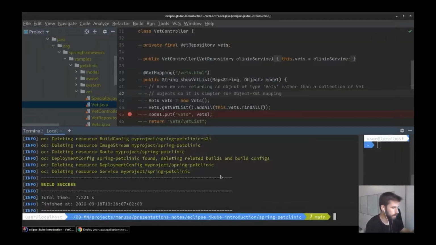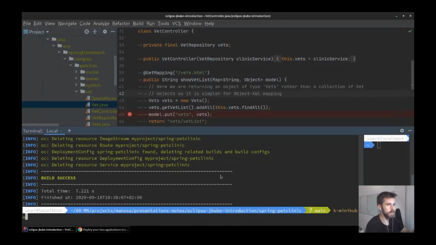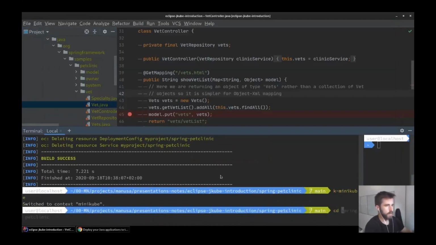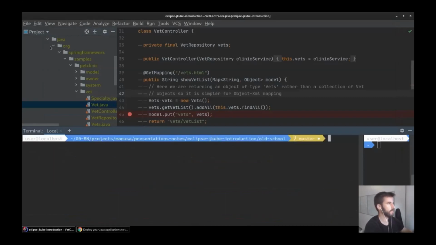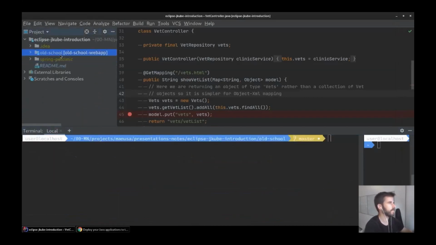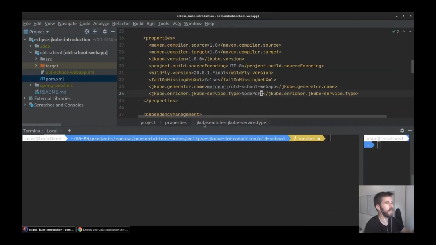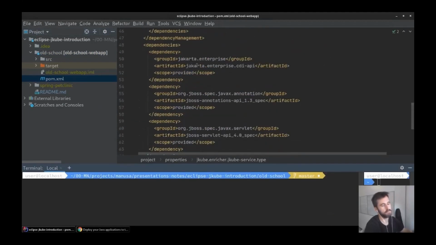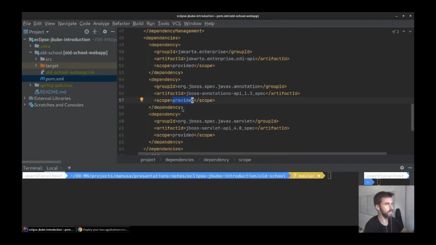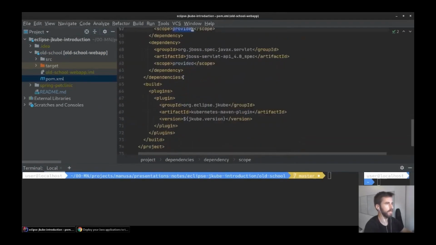So the first thing, let me switch to Minikube. Okay, let me show you the application. This is just an old web application. It has some dependencies because this is an application that we run in a Wildfly web application container. So it provides some of the JBoss dependencies. They are provided, so this will be provided by the web application container. These are all the dependencies the project has.